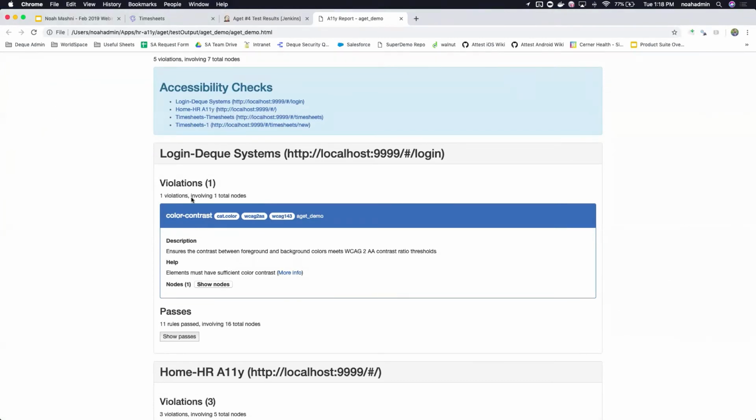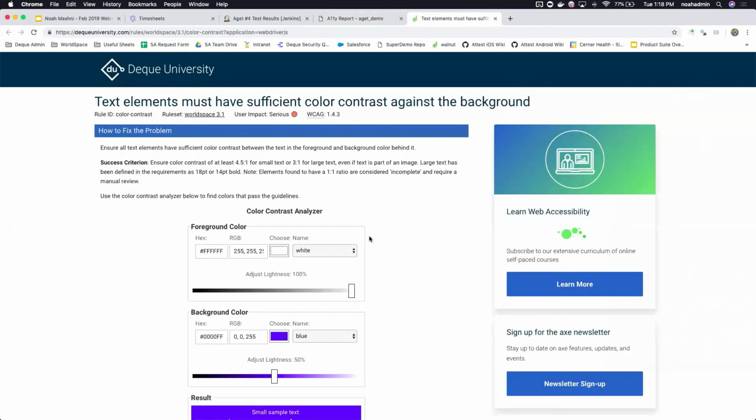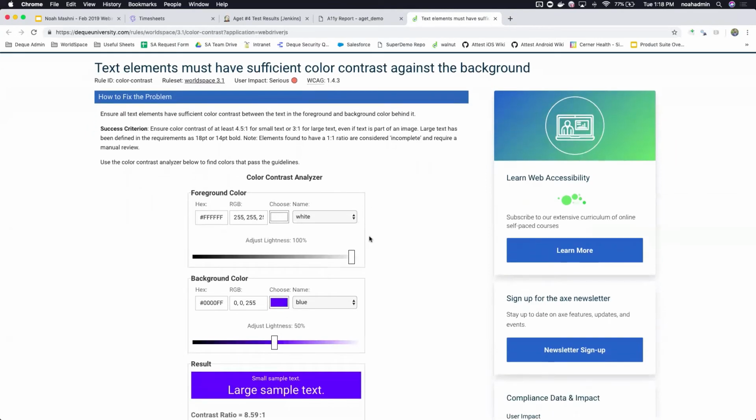I want a list of what was wrong, where it was wrong, and links to Deque University to provide me with nice deep dive discussion on how do I fix this issue. What's wrong? I've got insufficient color contrast. It will provide me with some solution information about what colors I can use that provide a sufficient level of contrast to meet my compliance needs.